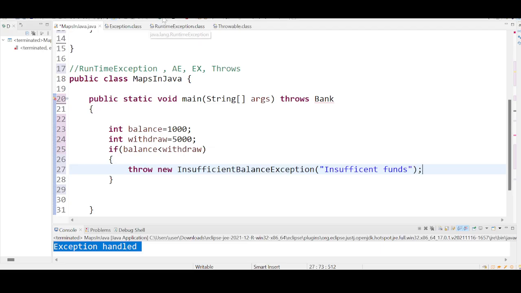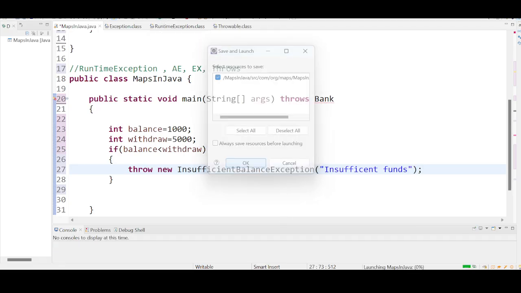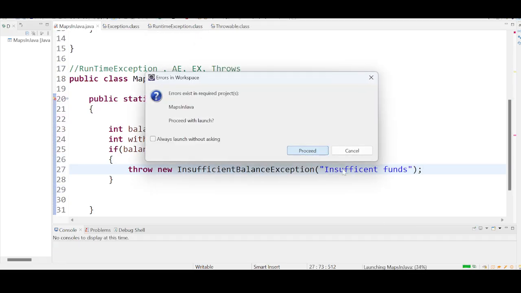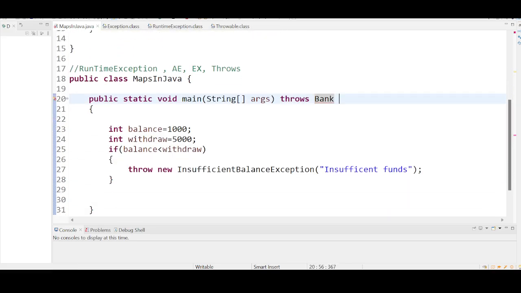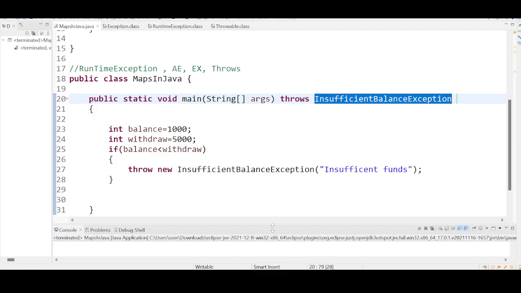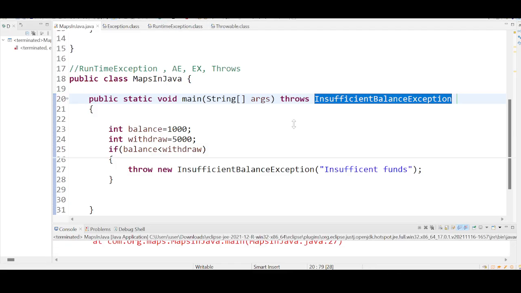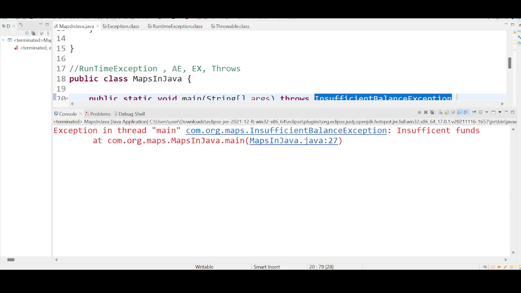Now you see, let me run this code. One minute. Any errors here? Okay. Insufficient balance exception. Let me run this code. Anyhow, I'm delegating the message to the caller method.